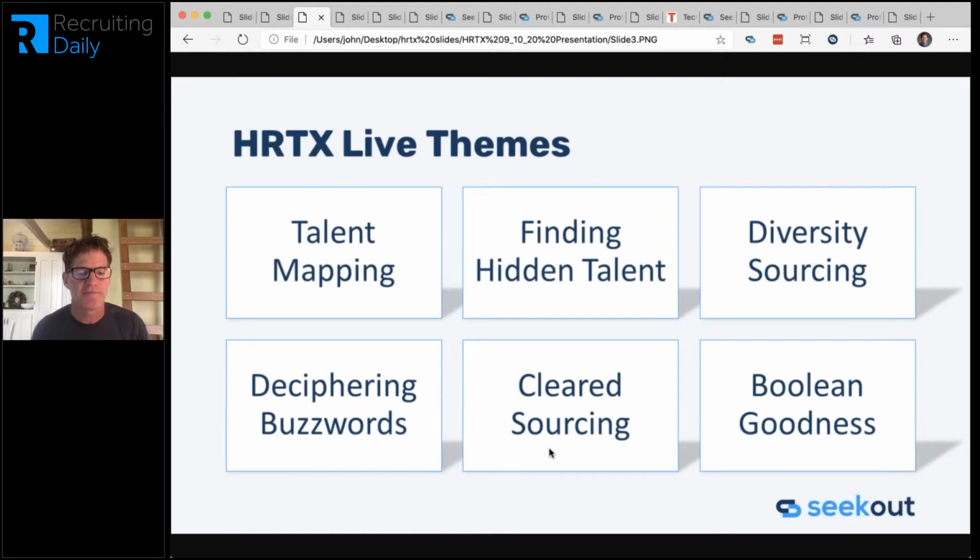There was a big thing about cleared sourcing yesterday, and you've learned a lot about great Boolean techniques, but how do you apply those? And so Seekout really delivers on these themes.